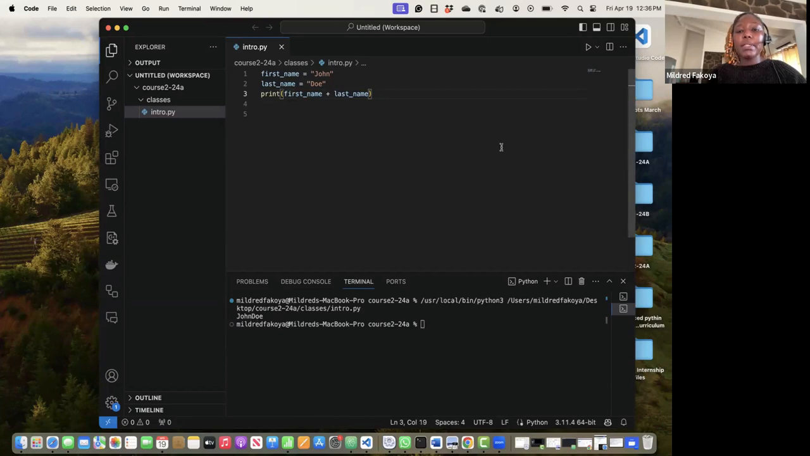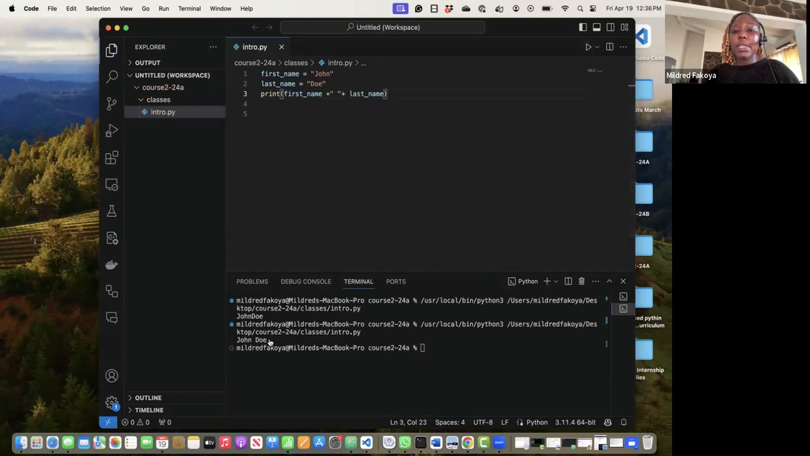When you want to join strings, we use the plus sign to concatenate two strings. So these are strings. We want to join them together, we use plus. But we want to add a space between first and last name. We can put quotes like this for a space plus. So say first name plus space plus last name. When we save and run this, we now have a space between them.